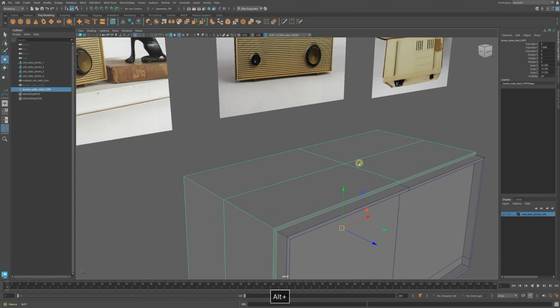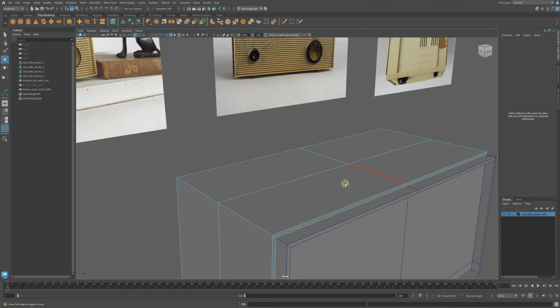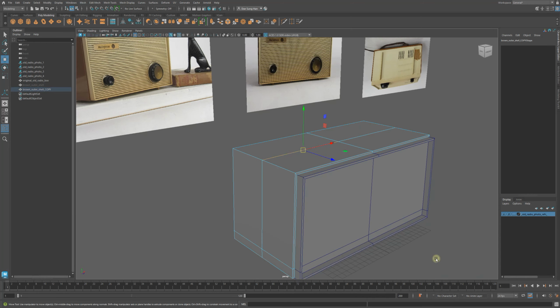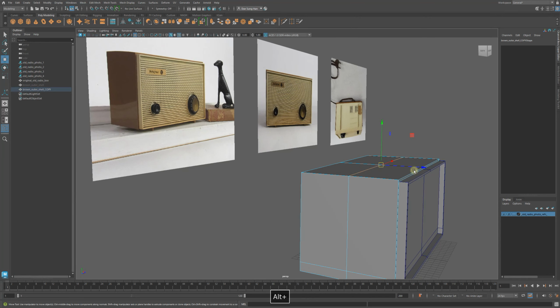So what I'm gonna do is Alt, hold on the right mouse button, go to edge. Okay. Then I'm gonna select that. Press Q to hide it so I can show you guys. Hold on Shift, select that. Okay. Press W. Then I'm just gonna pull a bit.